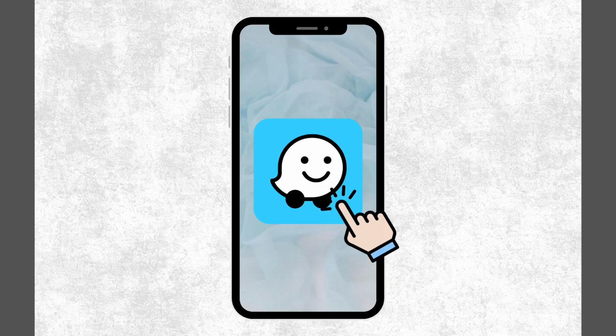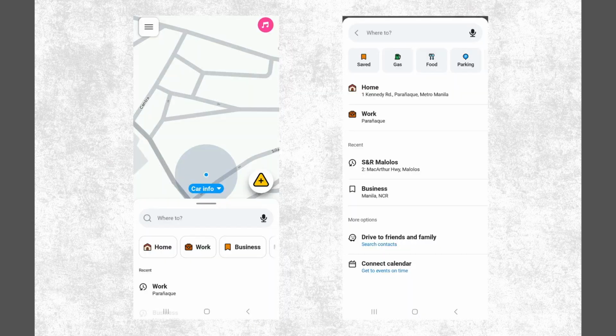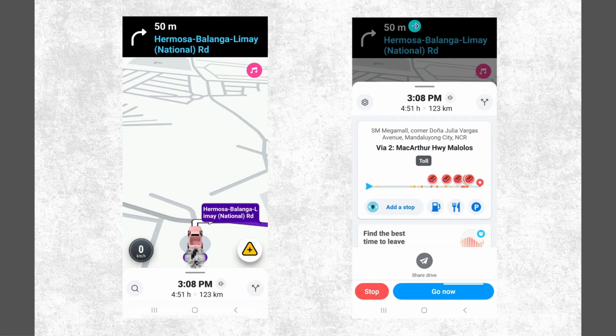With the app open, the next step is to enter your final destination. Simply type in the address or location of where you want to end your journey. Once you've entered your final destination, go ahead and tap the Go button. This will initiate the navigation to your selected endpoint.